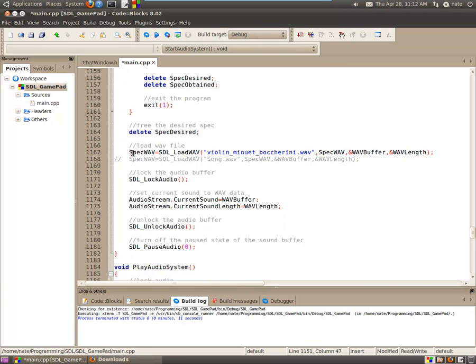Okay, so let's load our wave file here. Spec wave equals SDL_LoadWAV, and this is another wave file that I tested this with. Load wave here, violin_minuet, not going to pronounce it, dot wav, close quotes, comma, and spec wave, comma, and wave buffer and wave length.